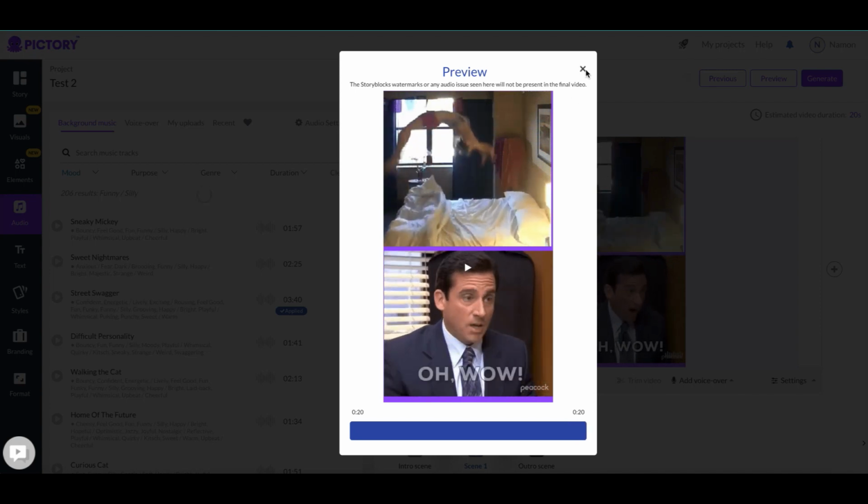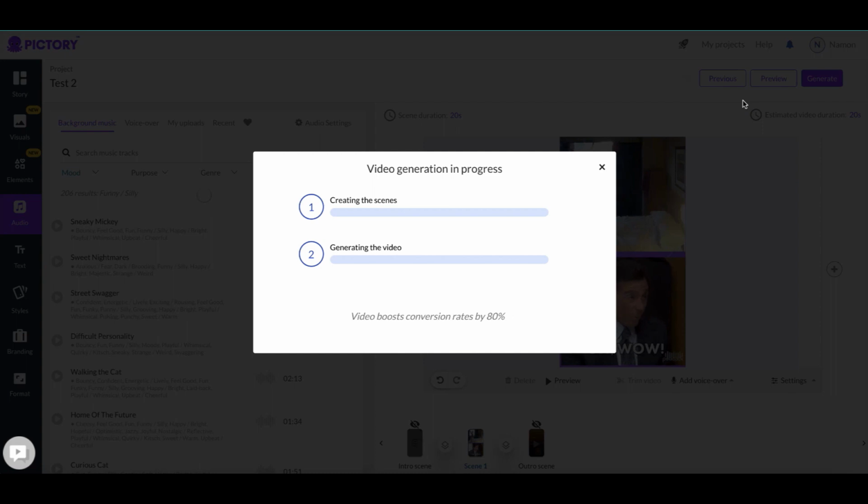Okay, I like that. And let's just generate a video. There's only one scene, so it's basically taking all the stuff we added, the two memes, the music, kind of putting that together. This part does take a little bit of time, but you know what? It's well worth it, because as you can see now, we're pretty much done.